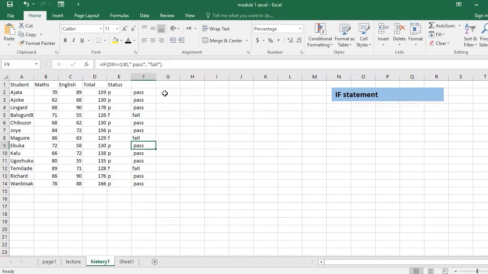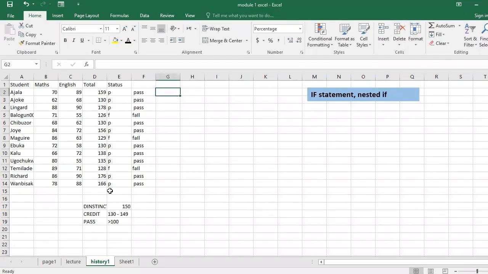Now, there's another thing that we know as nested IF. Nested IF is when you are using more than one IF at the same time. So how do we go about that? That is very simple and very easy as well. So this is what we want to do now. We want to categorize these scores.